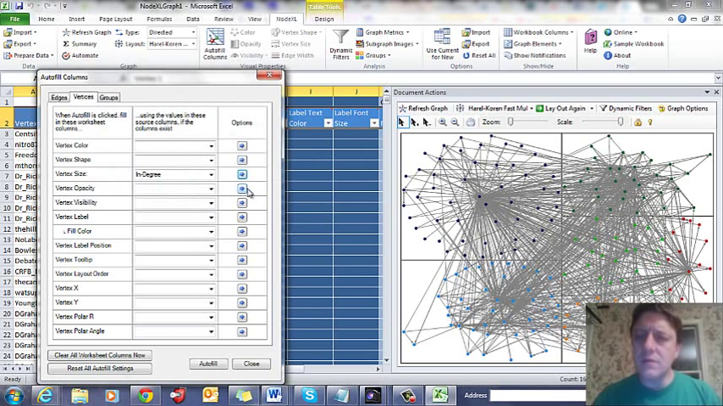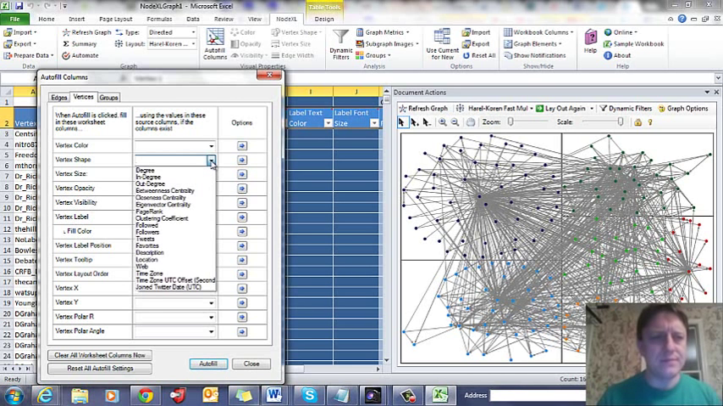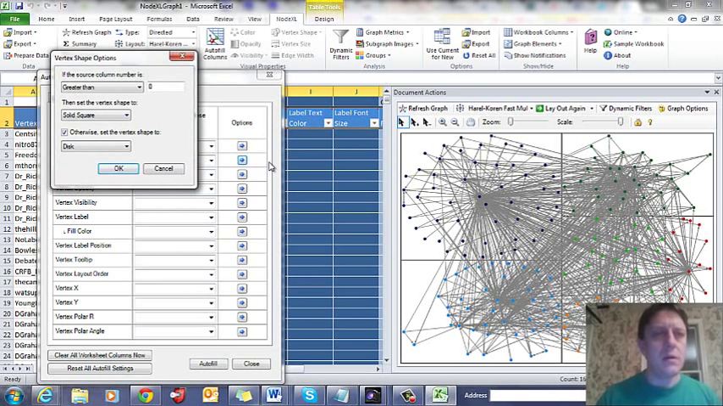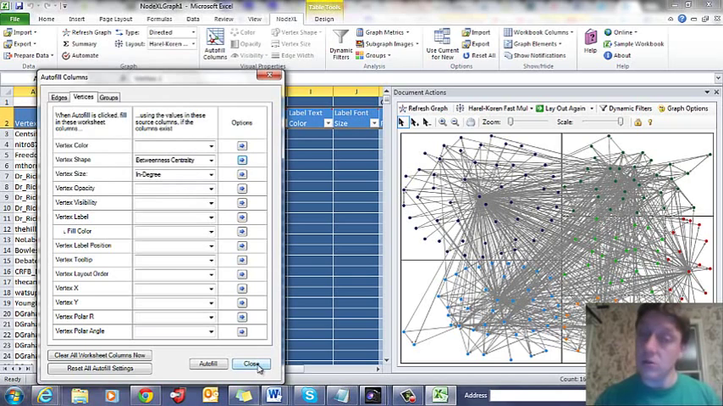So something else I might want to do is I might want to highlight particularly central figures. One way to do that is to look at vertex shape. And let's take a look at betweenness centrality, which we calculated, and options. Oh, okay. Now, it's giving me all these options here about if the source column number is greater than something, then set the vertex shape to something else. Oh dear. Well, I didn't look up what those numbers are. So I'm going to hit cancel. I'm going to close for now.